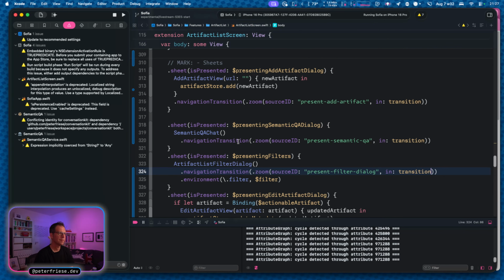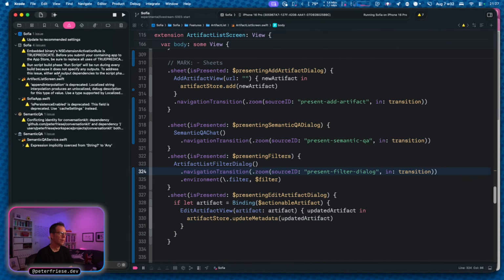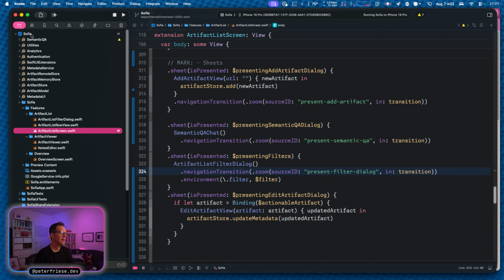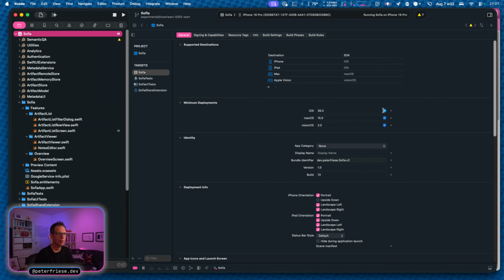Good. So now let's go back and dial back our compilation target to iOS 18 and see if all our refactorings made it easier for the compiler to understand what we were trying to do.